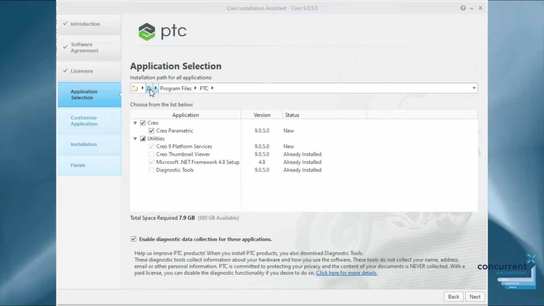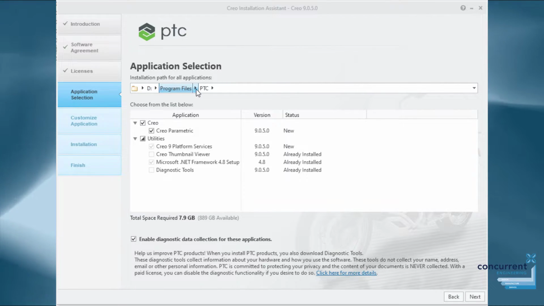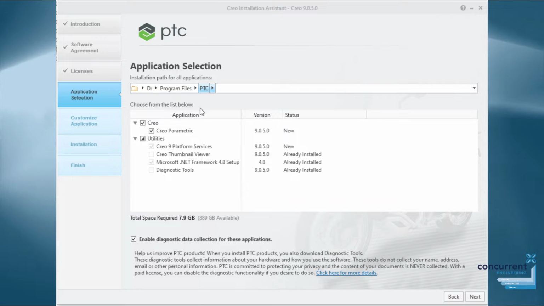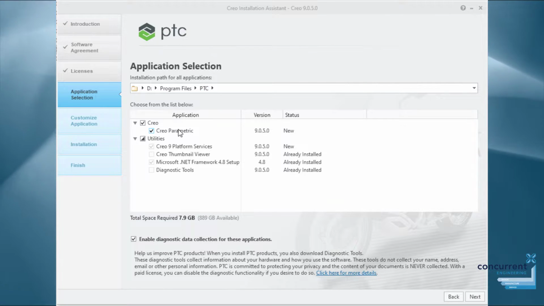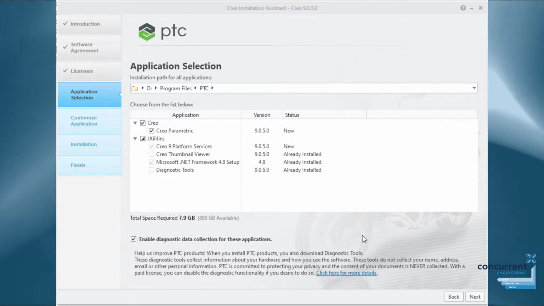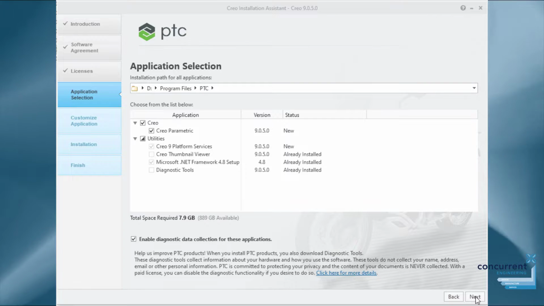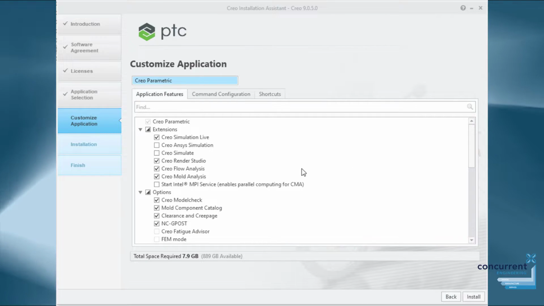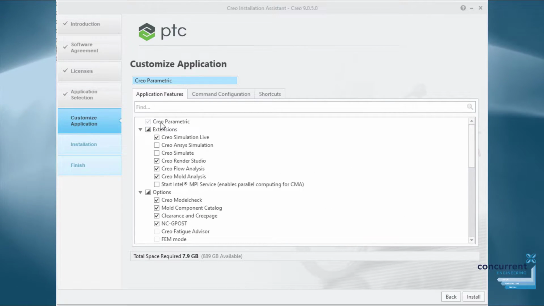You can see here I've got it on my D drive, many users simply put it on their C drive, and then ensure that Creo Parametric is ticked, and then any of the utilities you might require underneath, for example platform services, .NET Framework, etc. Now press next again. Now this area is where you define which specific features your installation is going to include.